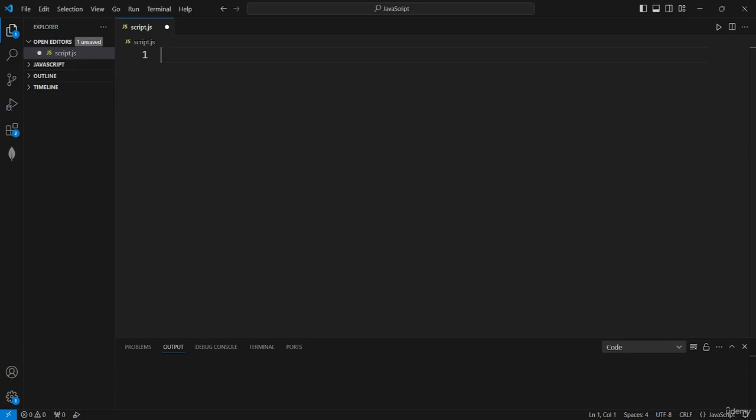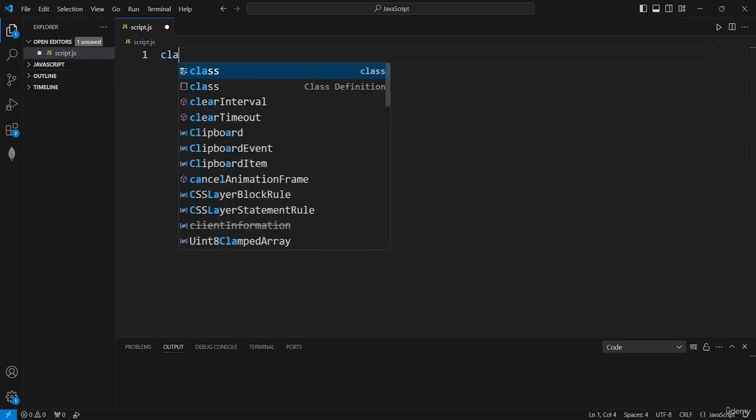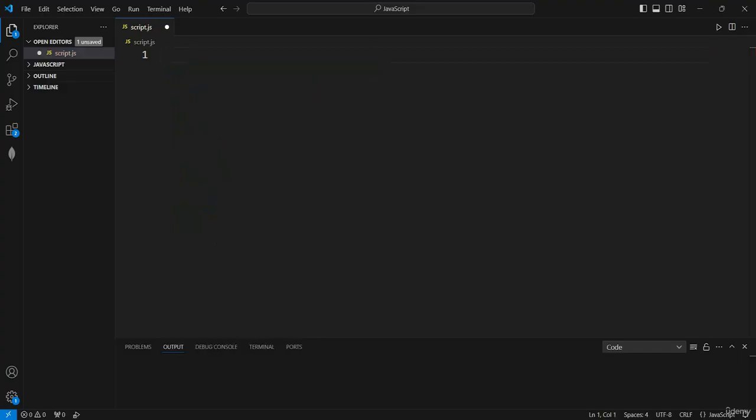Okay, so in the first example, I'm creating a basic class and also using inheritance to extend a class. First, the example for creating a basic class called Person. This class will have two properties, name and age, and a method called introduce to introduce the person. Okay, so first of all, type the class name.